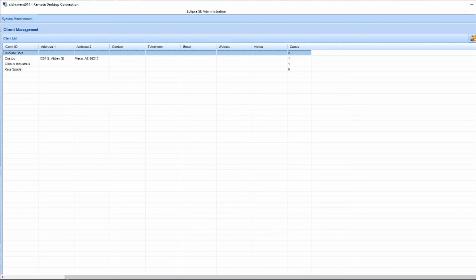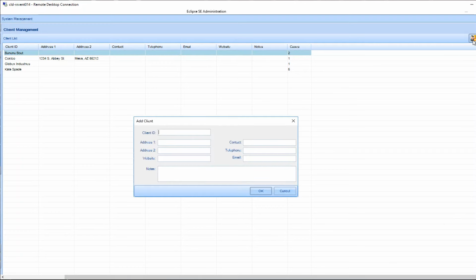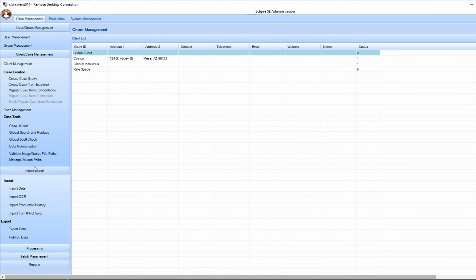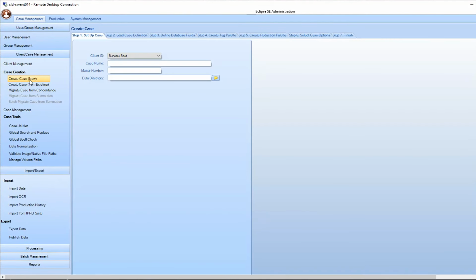To create a new client, we select this little picture with 2 people and a sunburst. We create that client ID. The client ID is not optional. You do need to have a client ID, but address, contact information, notes are all optional. Once we've created a client, we can create a case. So our first step in case creation is selecting that client ID.